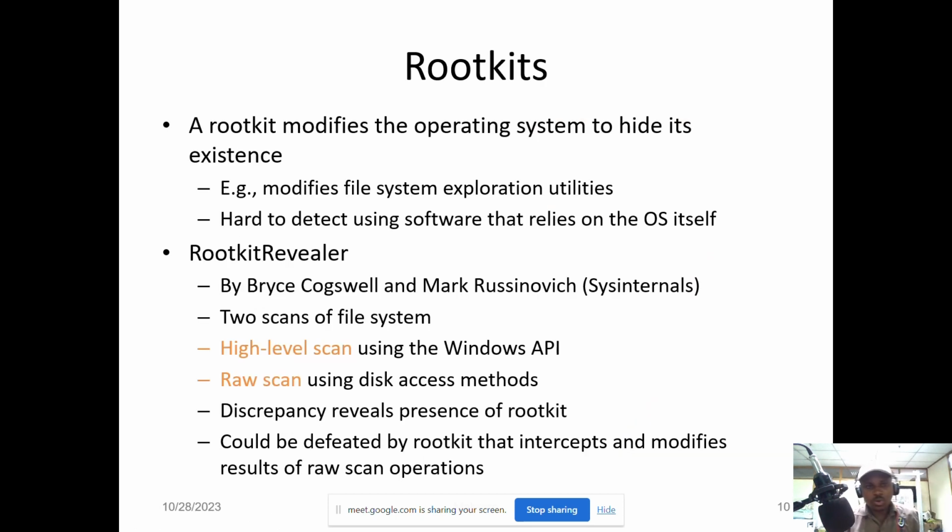Then let's talk about rootkits, which are also a special type of malware. A rootkit modifies the operating system to hide its existence. What we are saying is that the rootkit is going to be stored maybe along the operating system files, so that it can hide other malware so that the operating system cannot detect it. It will be incorporated as part of the operating system. That's what a rootkit does.